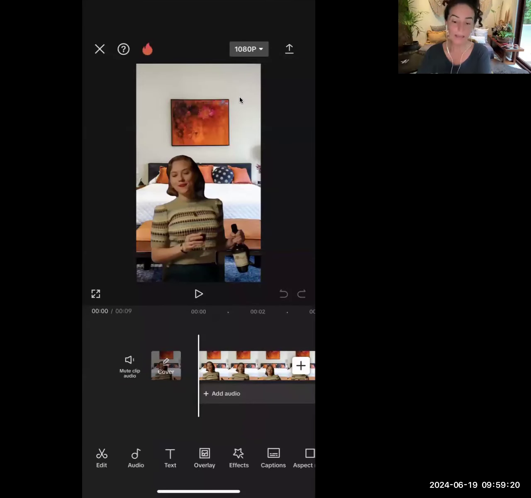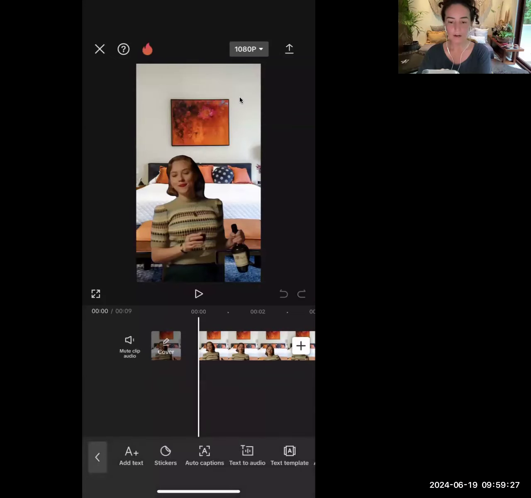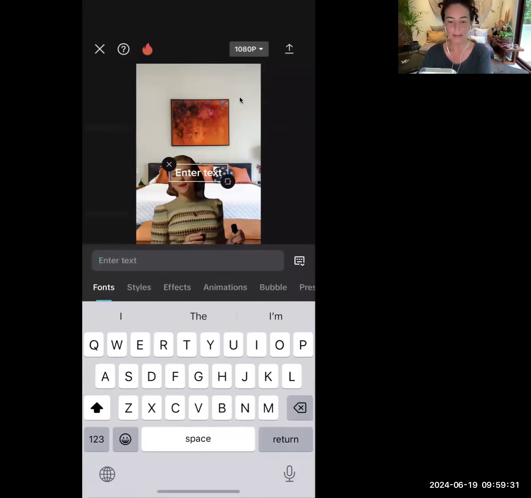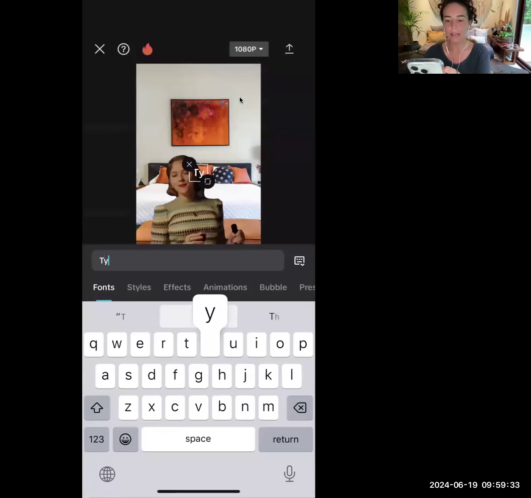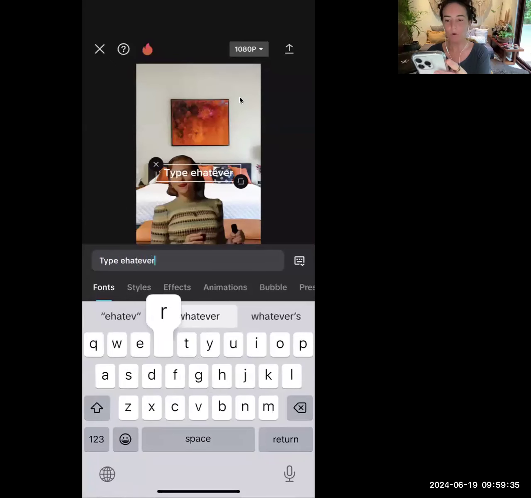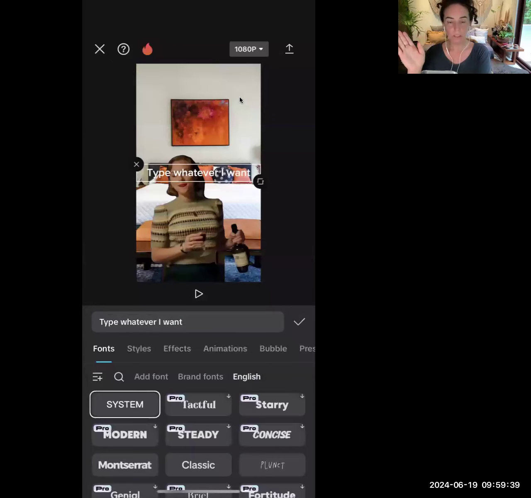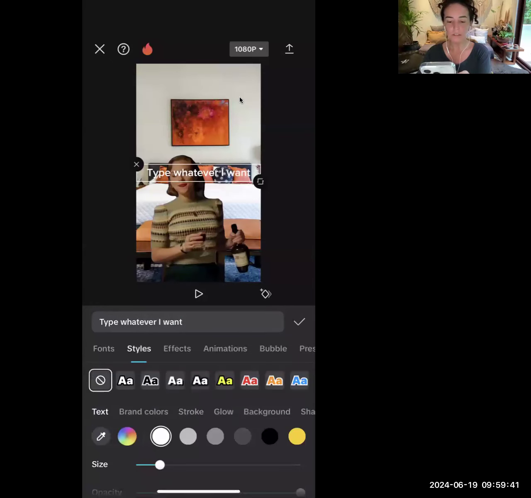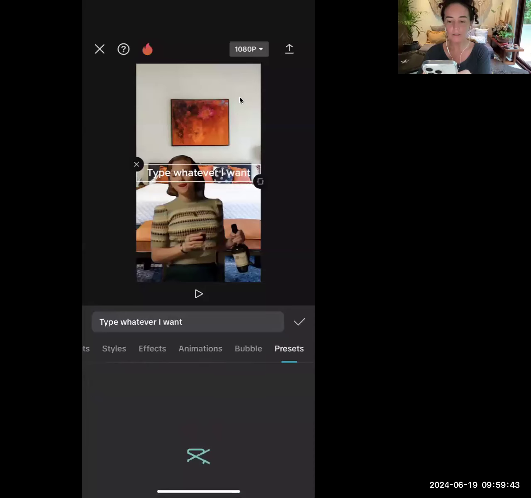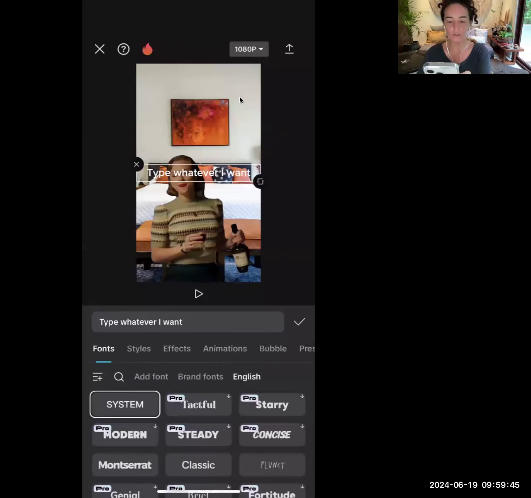And now I can add text. If I click down here at the bottom, you'll see there's a little icon with the word text there. I can click that and then click add text, or that A+, and then I can type whatever I want. And to adjust this, and this is also applicable for the last one we talked about, you can adjust the styles, the effects, the animation. There's all kinds of different things that you can choose from.